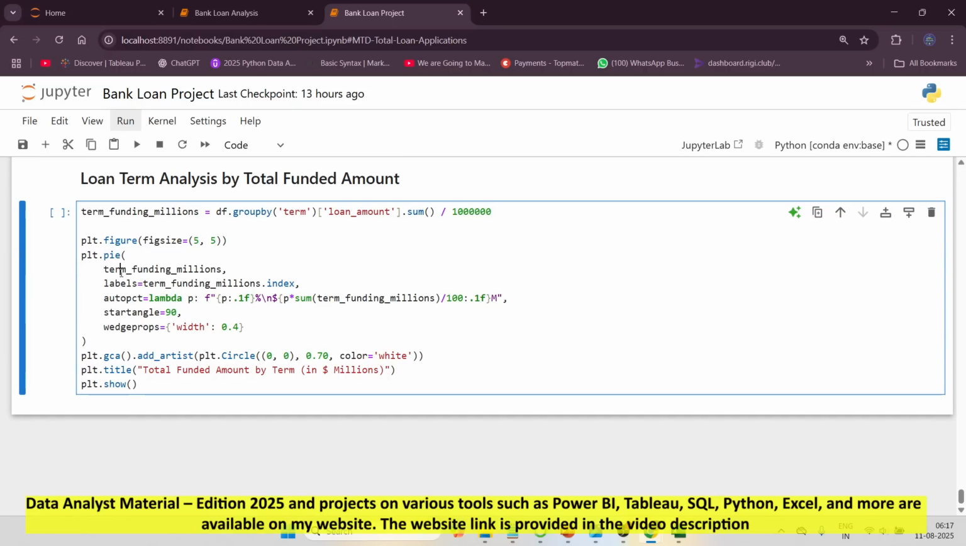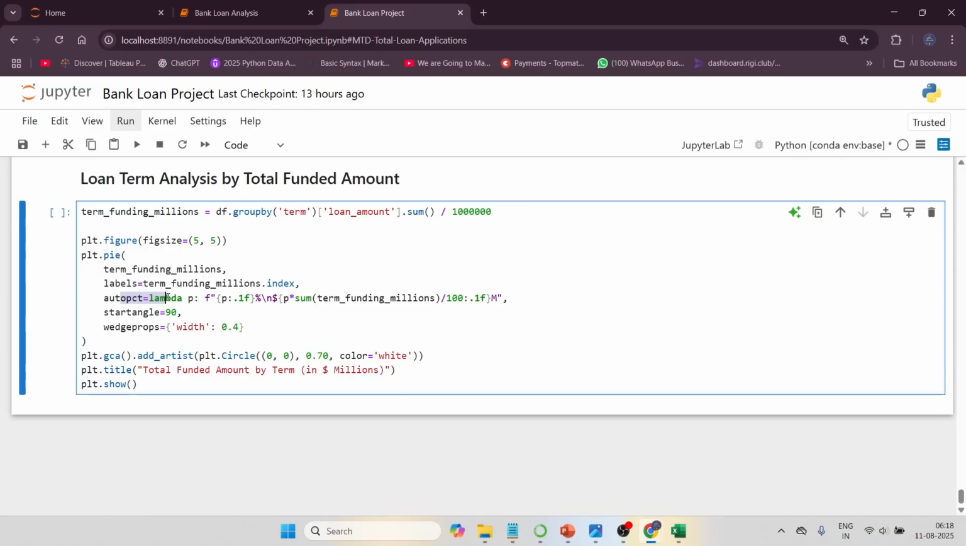First we are plotting a pie chart, and we are setting the term funding as millions, the field which should be used, and we are giving the labels, and then we are using the autopct lambda and all this. These are nothing but to give the labels over there. Then the start angle should be at 90 degrees, from where you should be starting. And then we are using plt.gca.